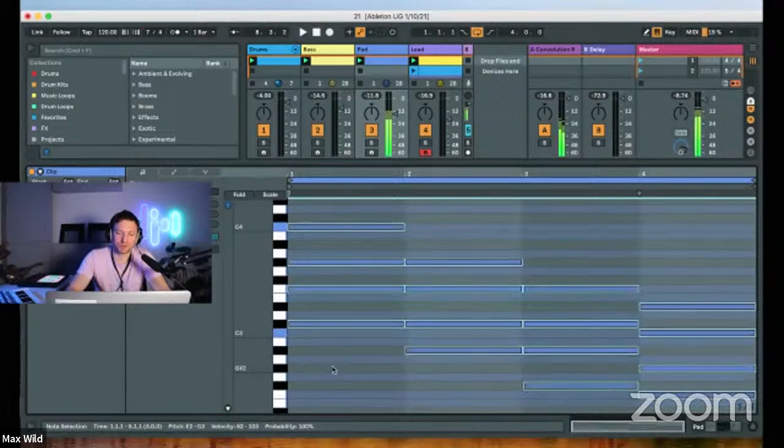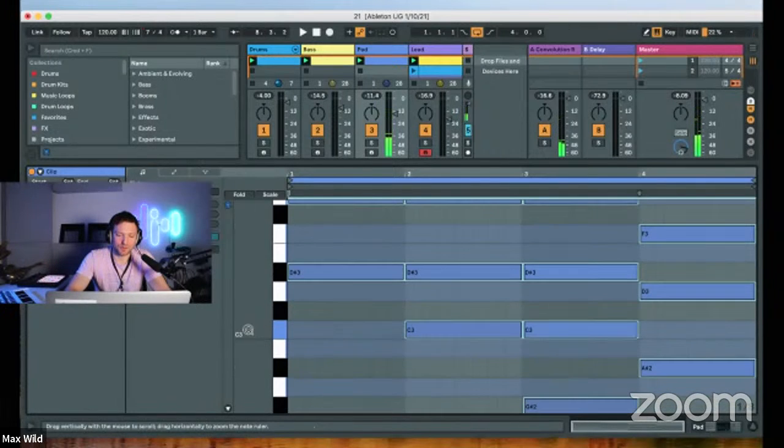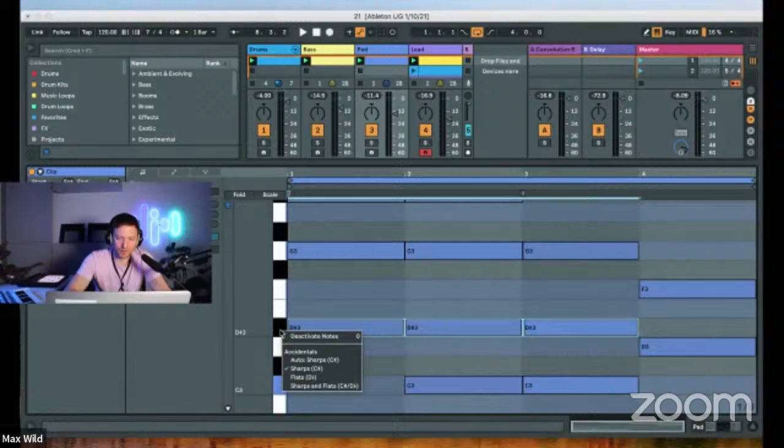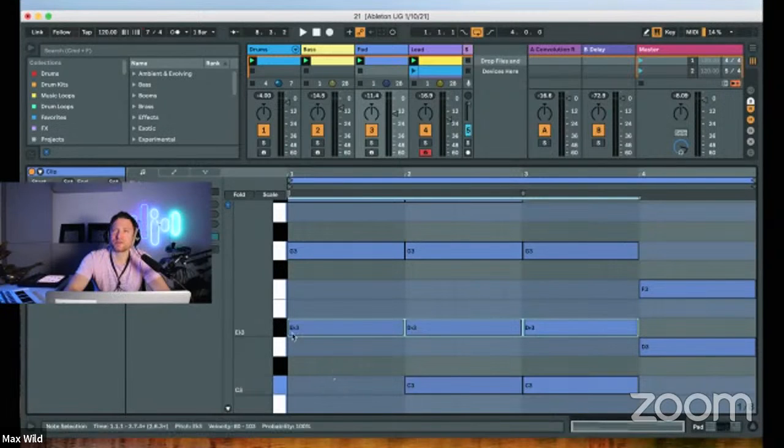So 1, 2, 3. Now, this note in Live 10 has always been known as D sharp, right? But check this out. I can now right click and change this note to say E flat. So if I right click on the note, I can select what I want these notes to look like. And now it's an E flat instead of a D sharp, okay?